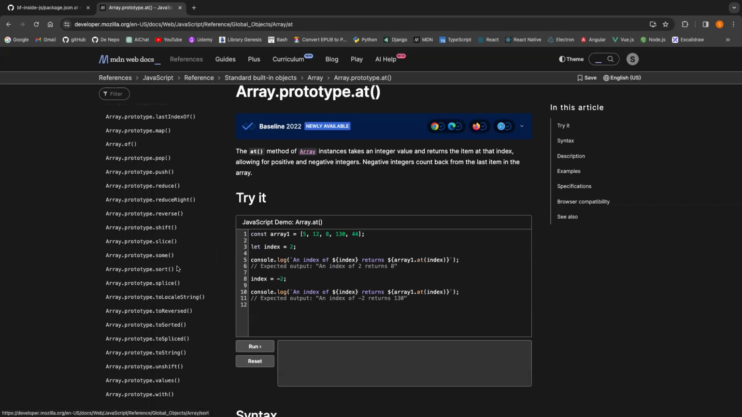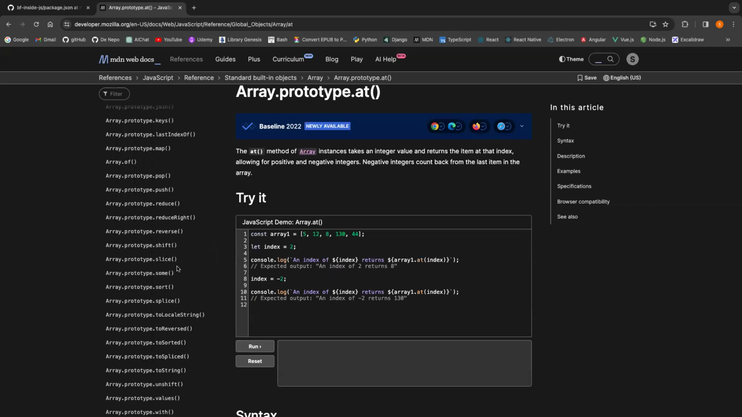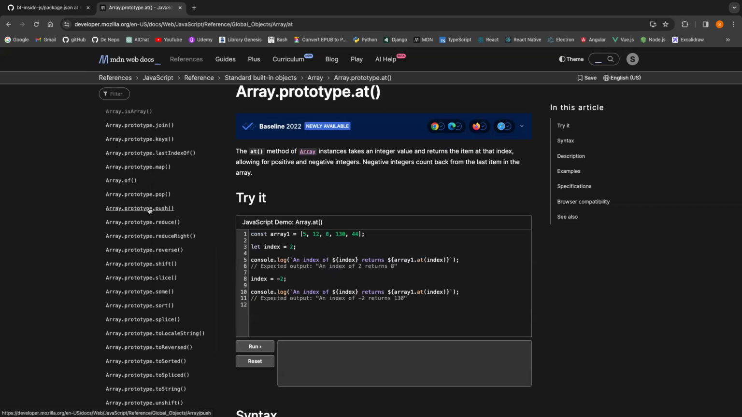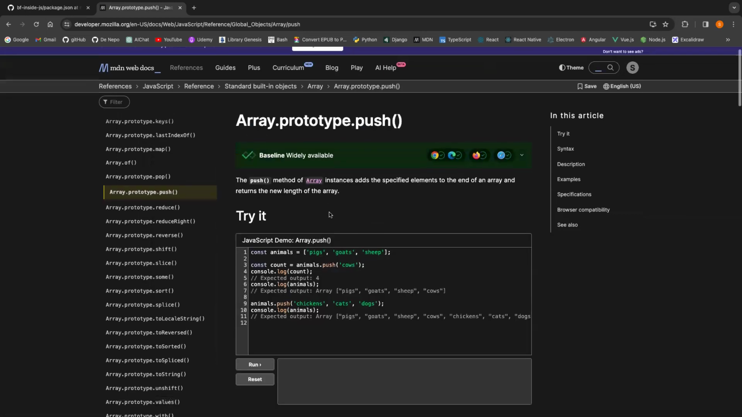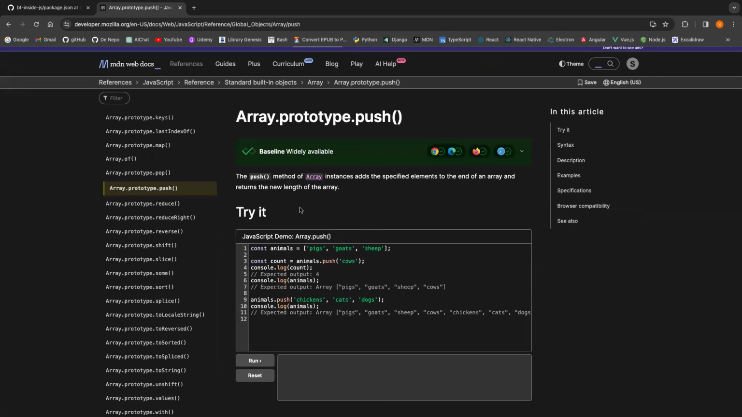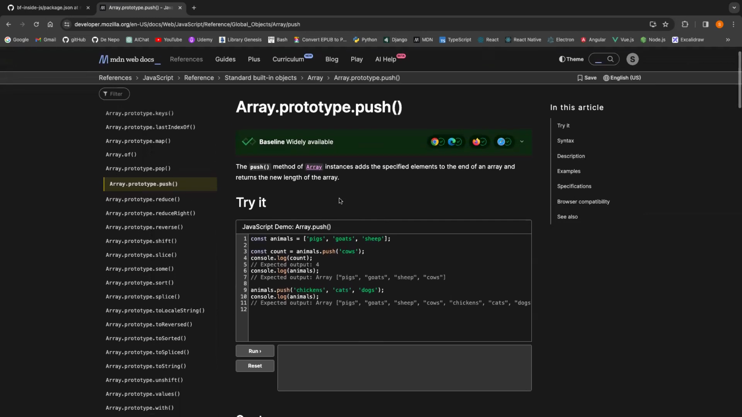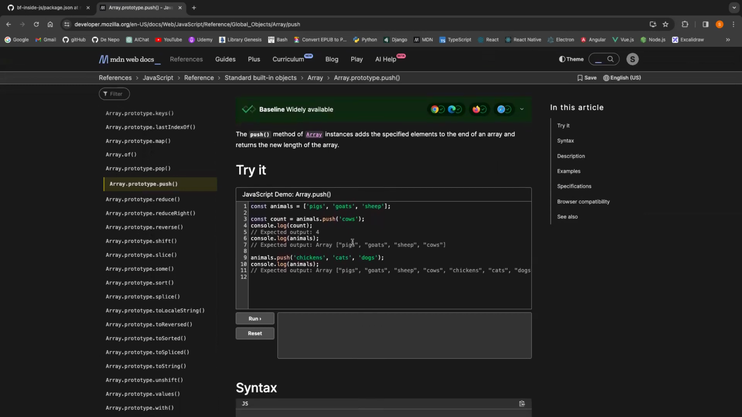Now, at any point, if you are not sure what a method is doing, you just come to the documentation and read it here. What is push doing? It's a method of array. It adds the specified element to the end of the array. And here you have some examples showing you how to do it. For example, I have animals: pigs, goats, sheep. And if I say animals, that's my array, dot push cows, where does it add the cows? Well, as you can see, it adds the cows at the end. And voila.